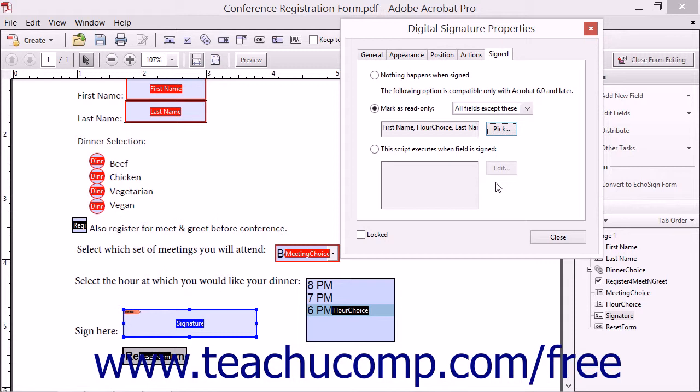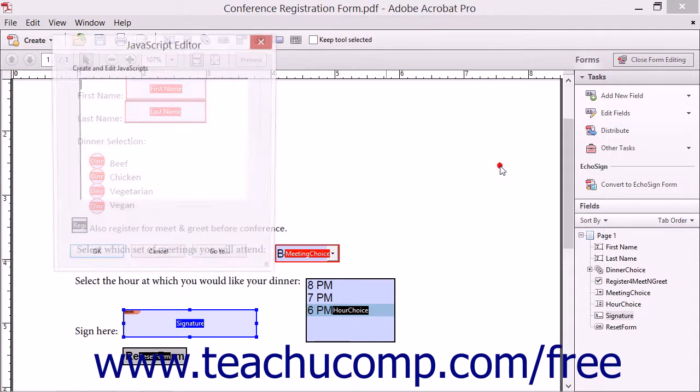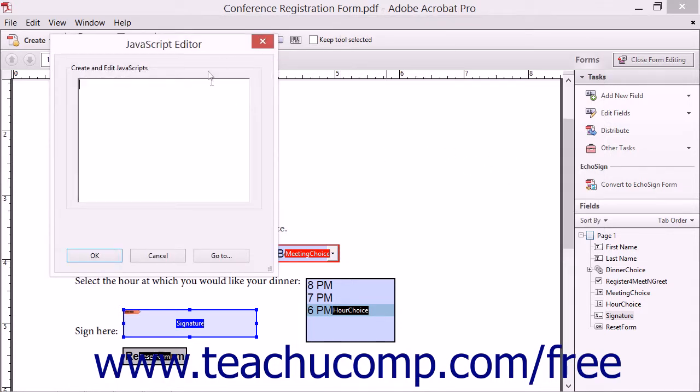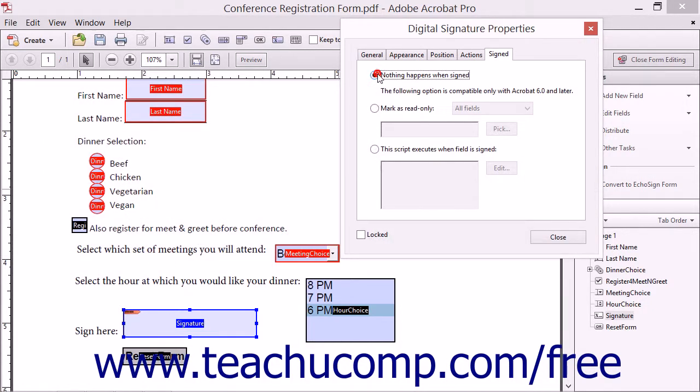To instead execute a custom JavaScript after the user signs a digital signature field, choose the This Script Executes When Field is Signed option button, and then click the adjacent Edit button to open the JavaScript Editor dialog box. You can type a JavaScript into the large white text field shown here, or copy and paste a JavaScript into this text field. Then click the OK button when you're finished. You can then click the Close button in the Digital Signature Properties dialog box when you are finished.